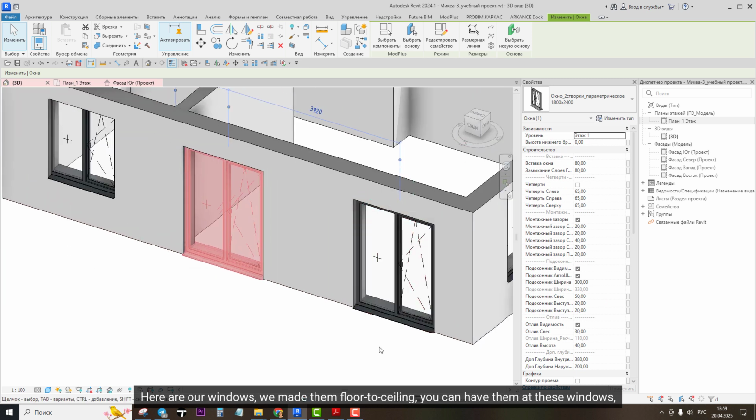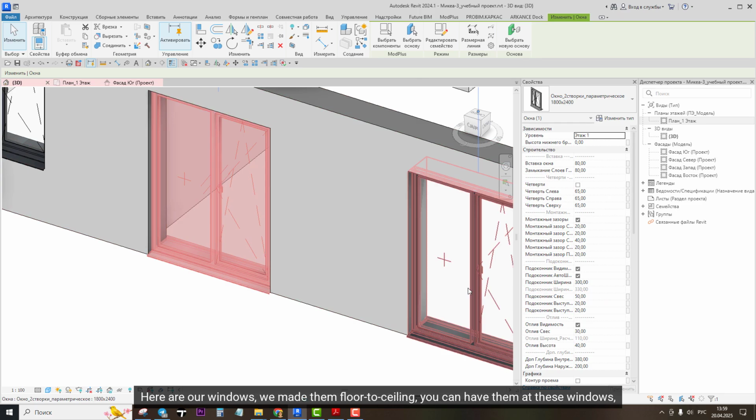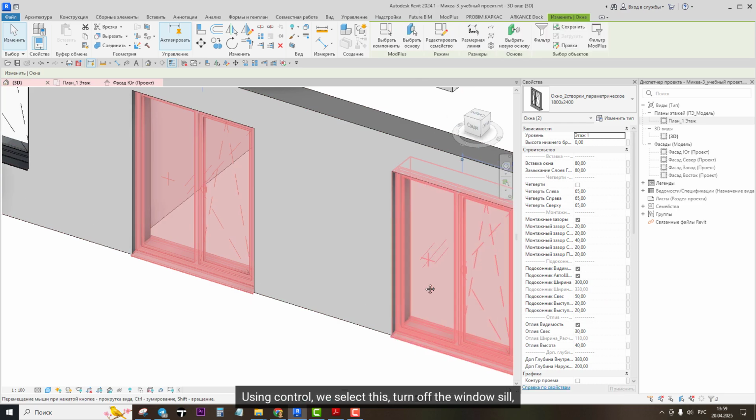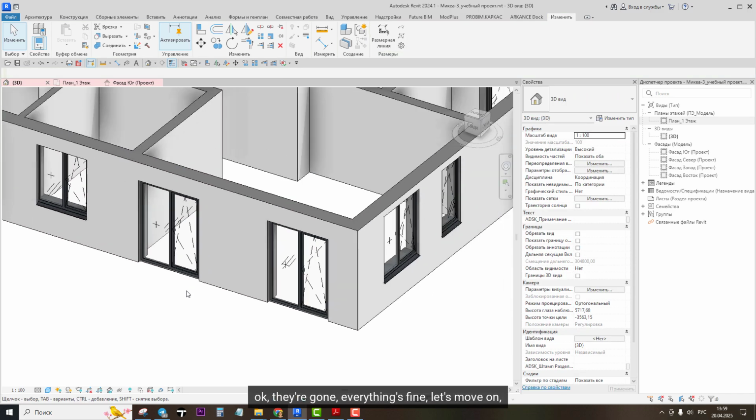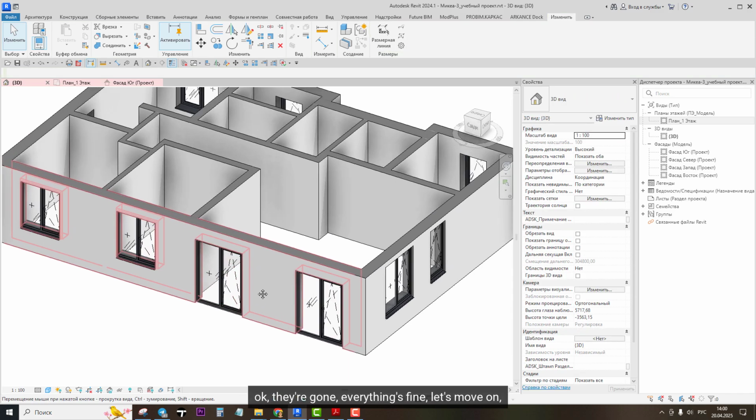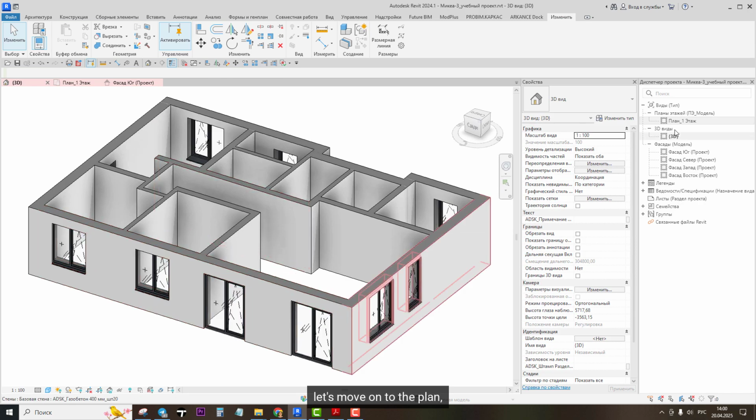Using Control, we select these windows and turn off the window sill. Window sill visibility turned off, low tide visibility turned off, click Apply. Okay, they're gone. Everything's fine, let's move on to the plan.